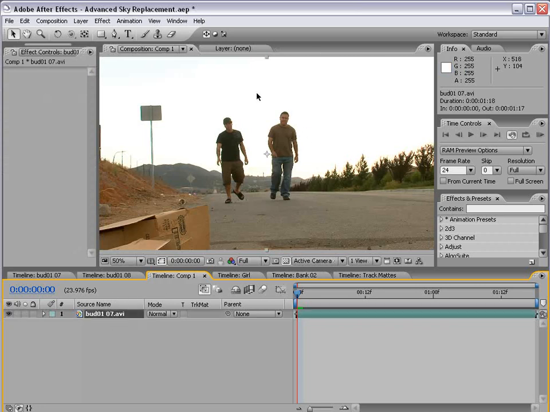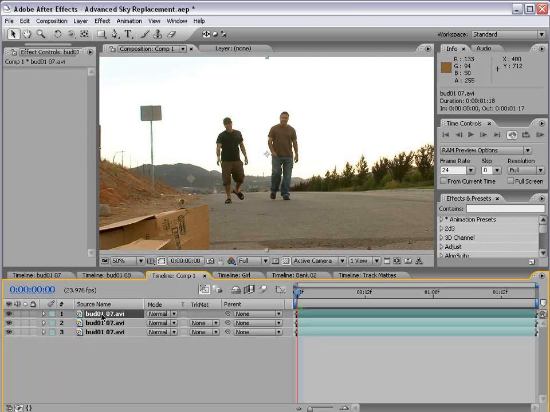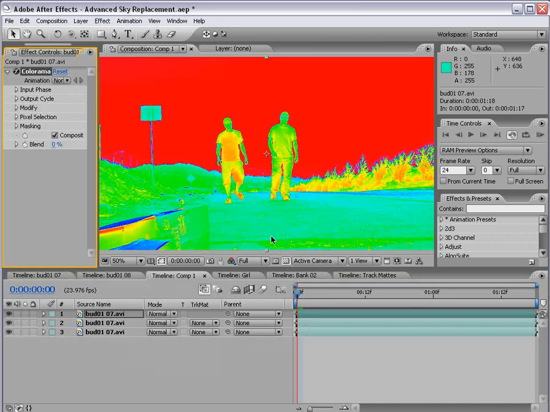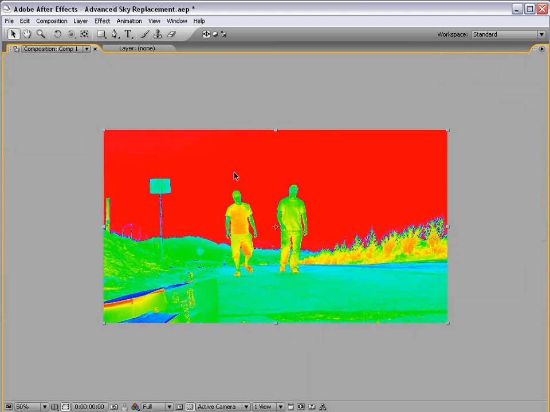I have some footage here where the sky is nice and blown out, and we're going to duplicate it. Control D. And we want to have 3 copies. And what we're going to do is take the top copy. We're going to choose Effect, Color Correction, Colorama. See that? That looks good.